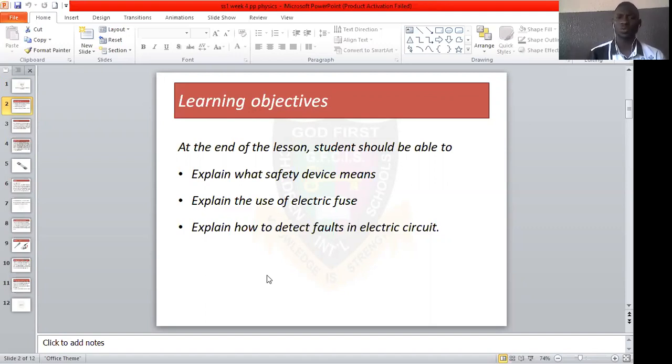So what are the things to put in place so that the current will not exceed the required current for the device? Some devices you might not know, and you can just overcharge a device. So there are some preventive measures, and that's what we call the safety device, put in place so as not to overload or damage a system. So we look at, explain the use of electric fuse. Electric fuse is one of the safety devices used in a circuit. There are other devices used, but we'll focus on the electric fuse.